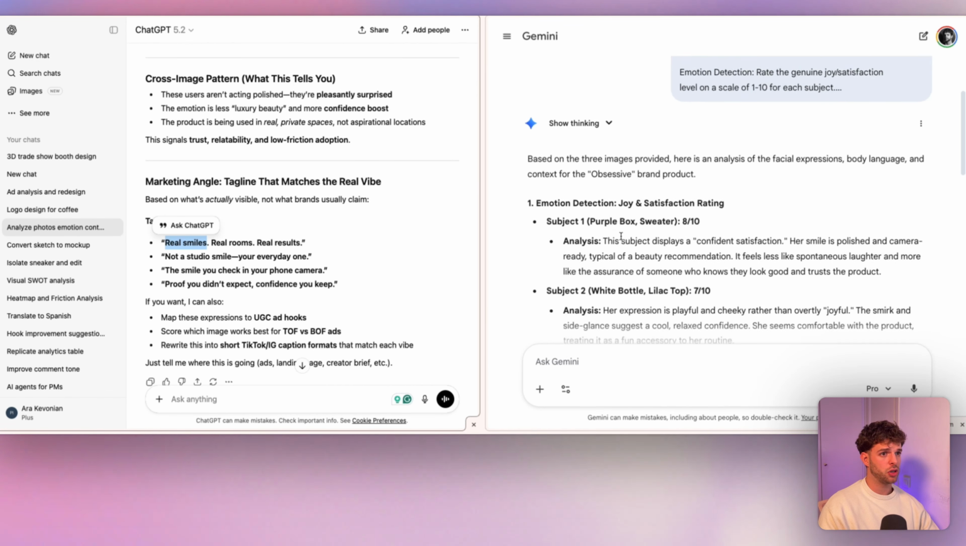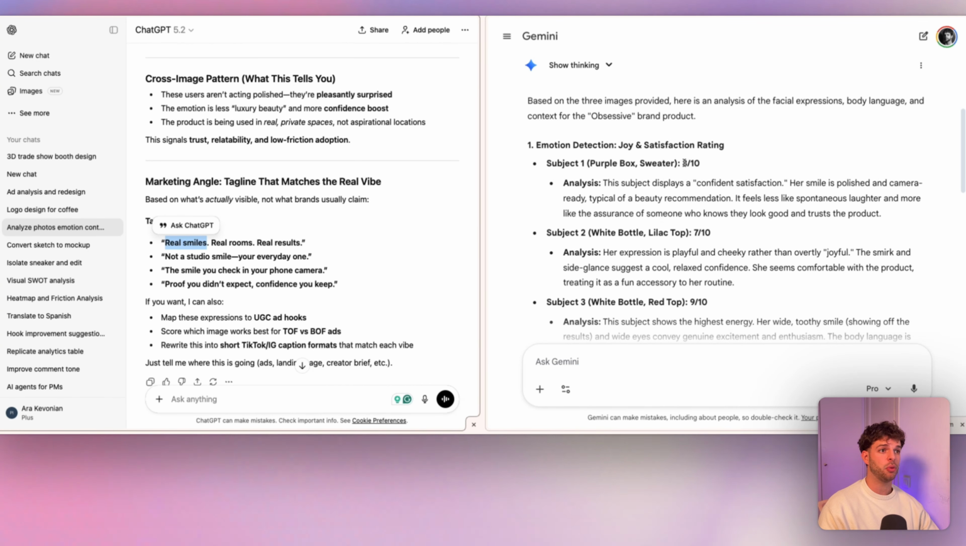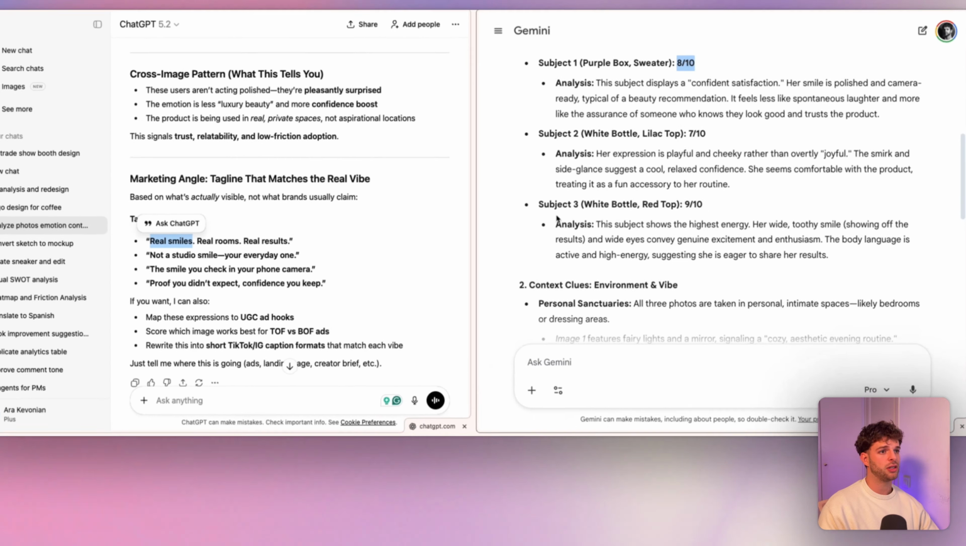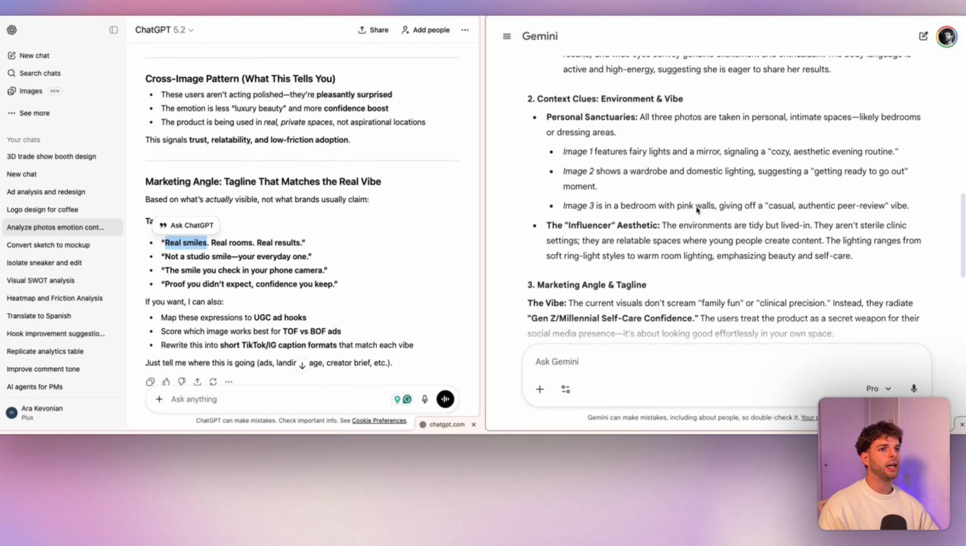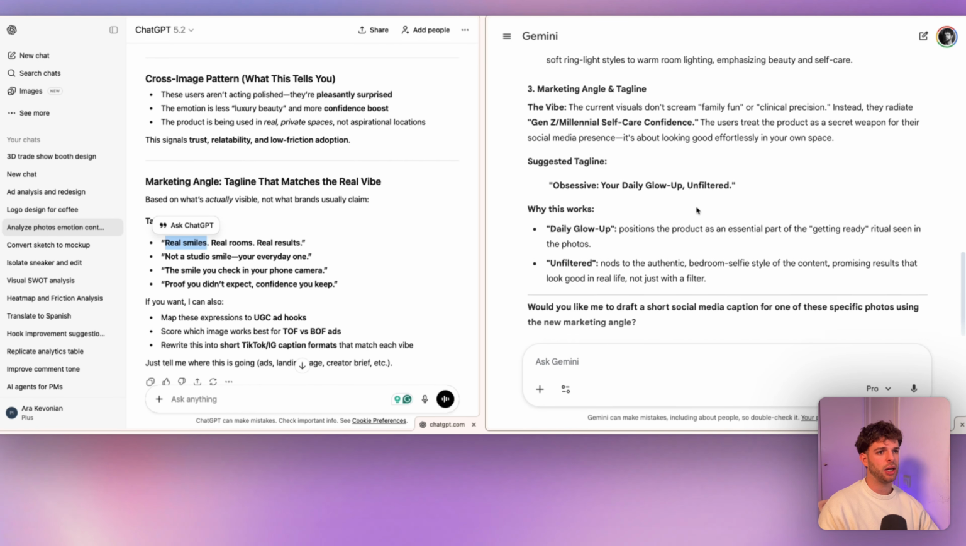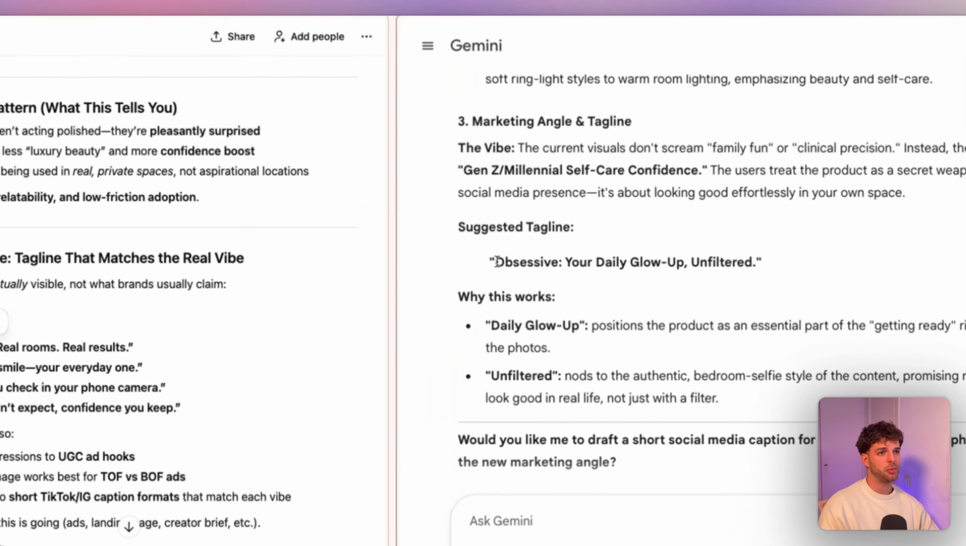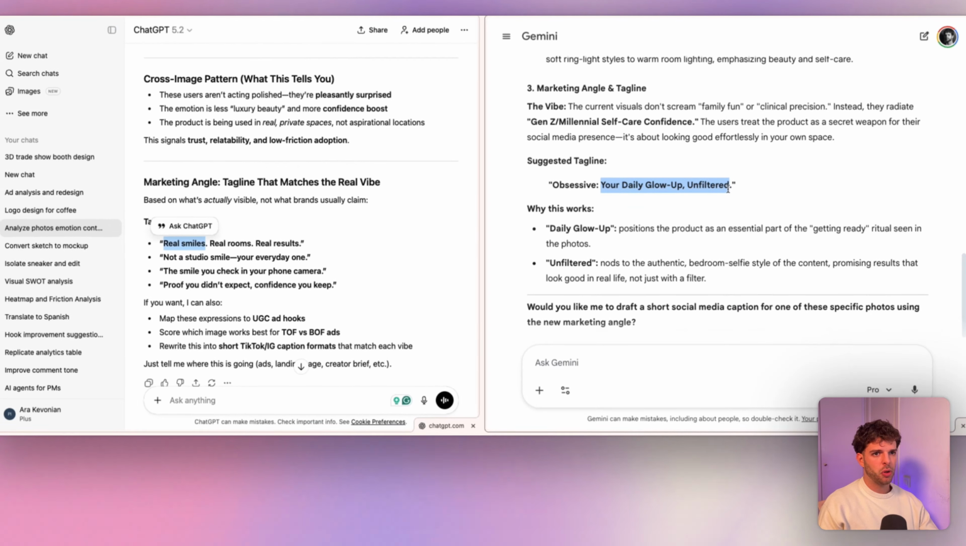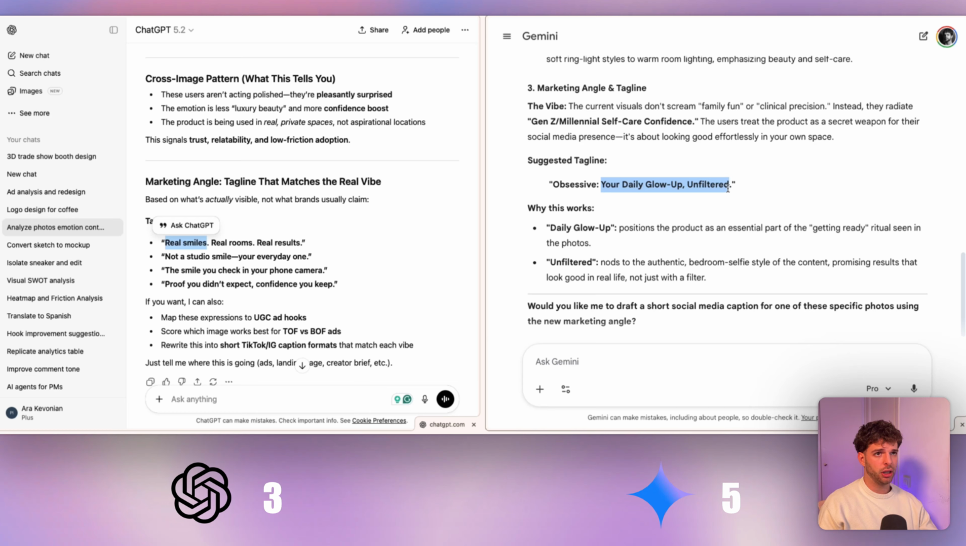Very similarly, Gemini also performed the same analysis and came up with the same exact grades. Subject 1 8 out of 10, subject 2 7 out of 10, subject 3 9 out of 10, and it made the same remarks and a slightly different recommendation: Obsessive, which is the name of the brand, "Your Daily Glow Up, Unfiltered." Both uncovered the same type of emotion and both did a really good job in understanding the authenticity of the emotion, which perfectly matched with what I personally believed. I would definitely call this a draw.